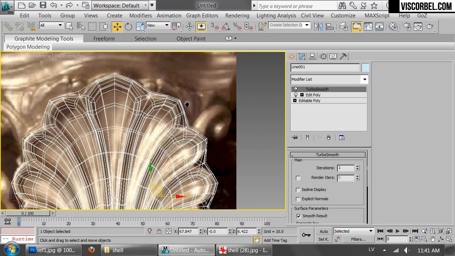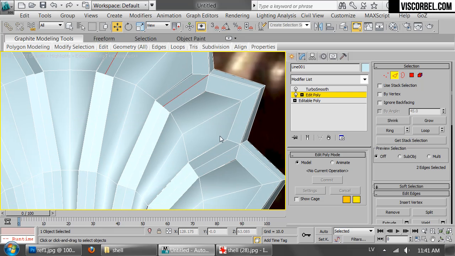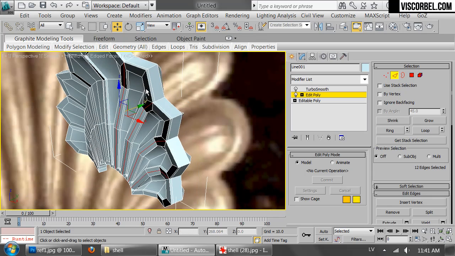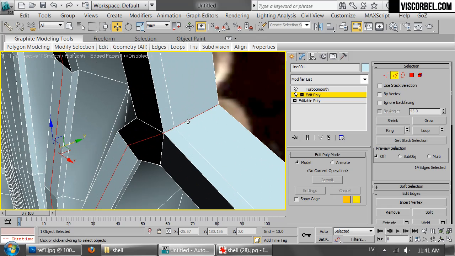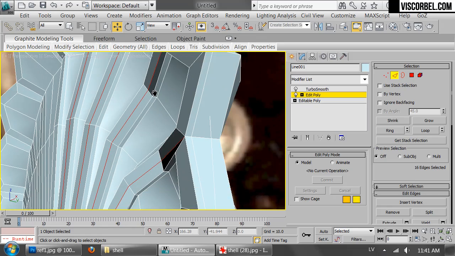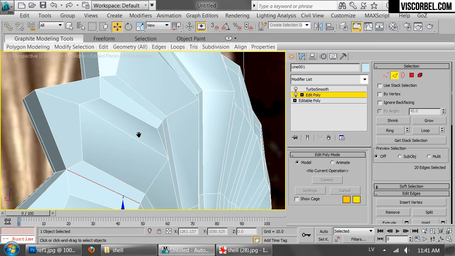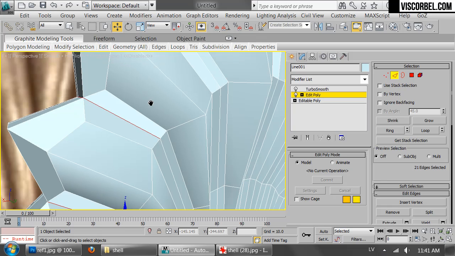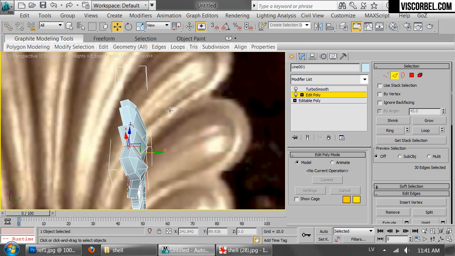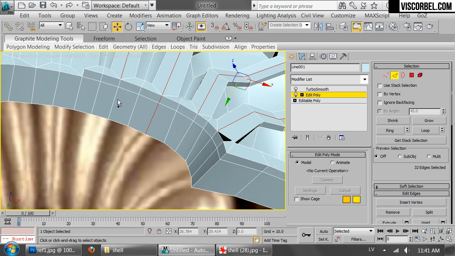And now I think we need to add some more geometry here. I'm gonna select these loops. Okay. I want to chamfer them so we can get a sharper corner here. So loop. Make sure it connects all the way around.